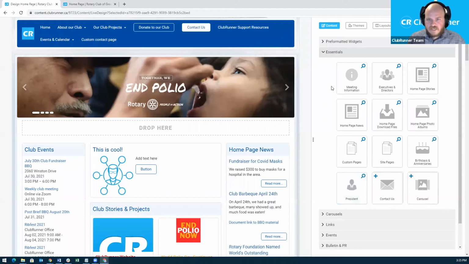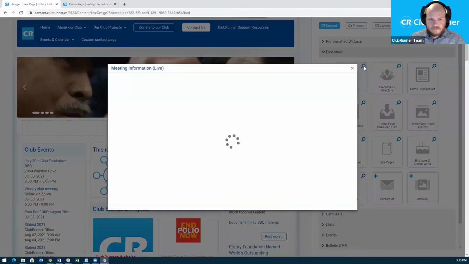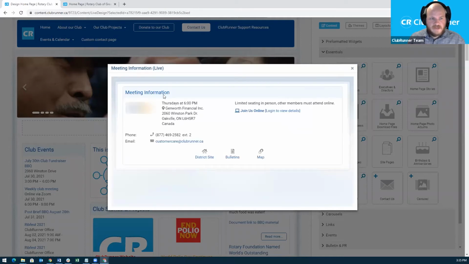So this meeting information widget displays the meeting and club information. If you want to take a look at a widget before you place it onto the designer, you can hover over the widget and click the magnifying glass here on the top right. And once you do that, a box will appear and you can see what information is in this widget and kind of how it'll look. So I'm going to go ahead and close this.